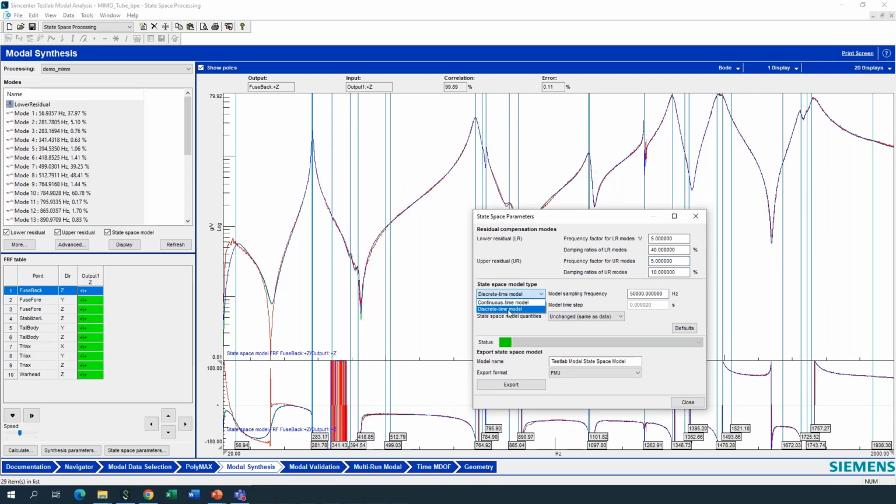So we have a continuous time model and a discrete time model, as I explained before. For the discrete time model, we need to select a sampling frequency. And the default here is 50,000 Hertz, so it's way above the frequency range of interest. And that's also needed. We go to 2000 Hertz, but we put an upper residual mode at 5 times higher, so at 10,000 Hertz. And then it's also recommended to sample the model again 5 times higher.